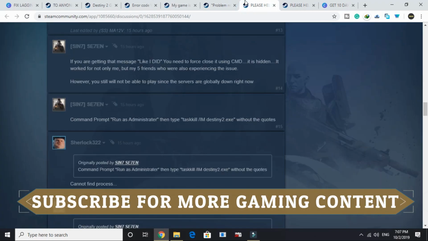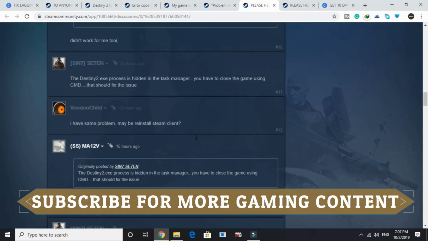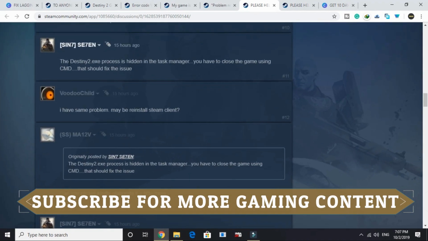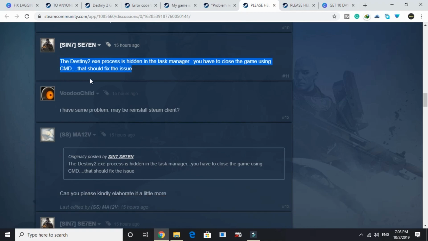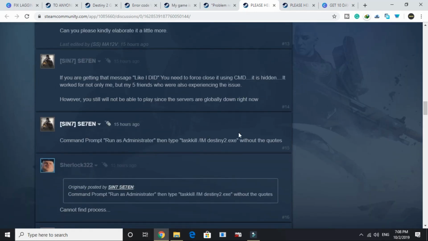Now on another forum, a user reported that if you are having this problem, the Destiny2.exe process is hidden in the task manager. You have to close the game using CMD. That should fix the issue. So the question arises, how can you kill this task with the help of CMD? To do so, you have to type in CMD: taskkill space slash im space destiny2.exe.